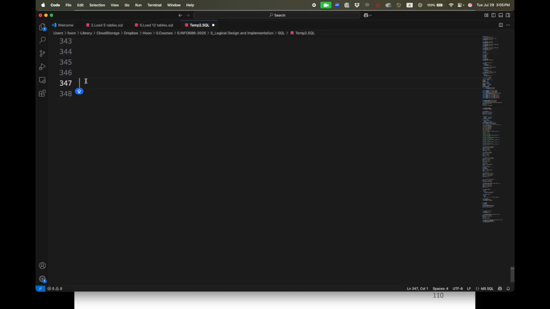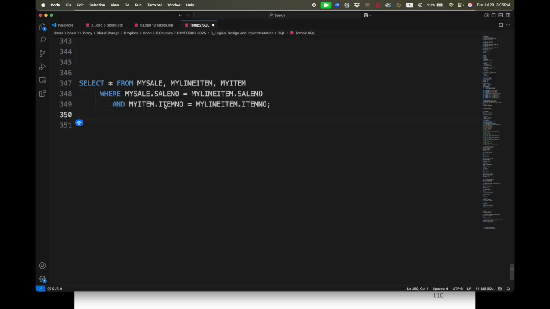Okay, so as we have done so far, let's use Visual Studio Code and run this basic join statement. We want to select everything from 3 tables. Again, my sale and my line item are linked by sale number, which is a foreign key and primary key. My item and my line item are linked by item number, also a foreign key and primary key. So using this basic join statement, let's look at the result.